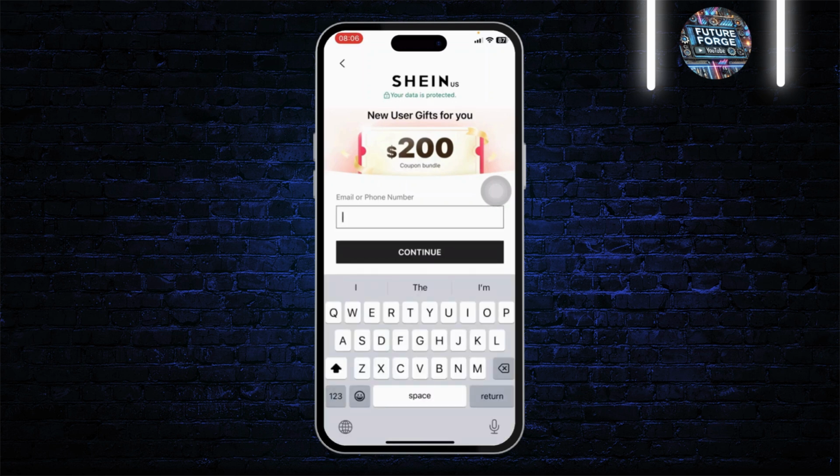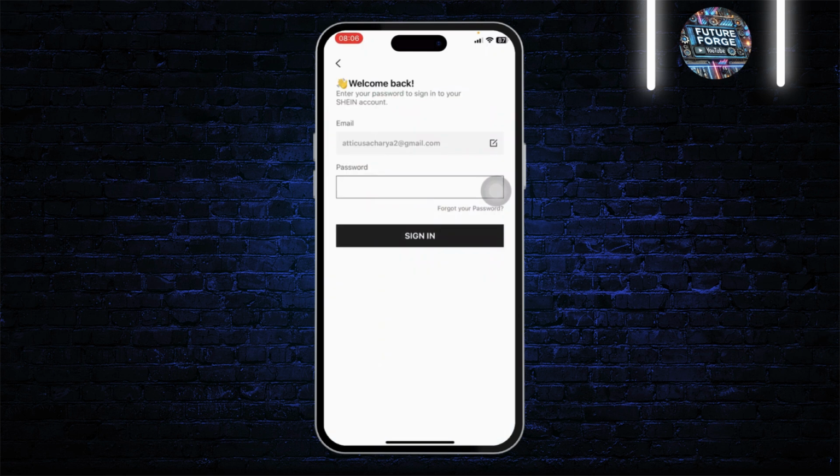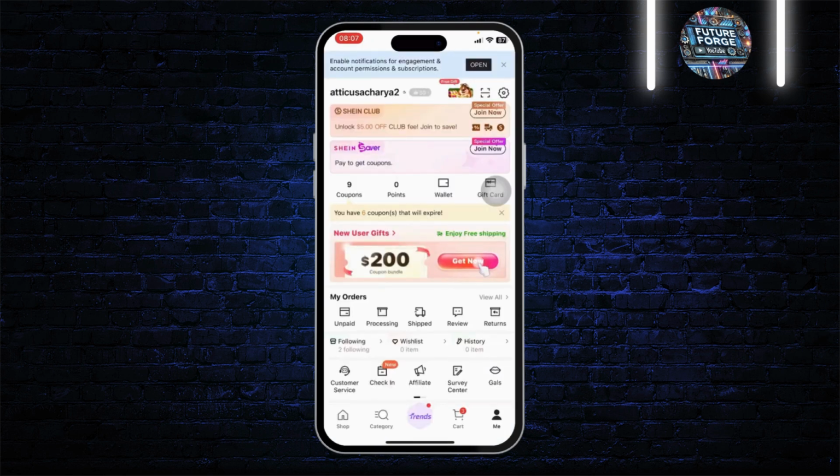So let's just type in our email address here. Now simply type in your password. Now as you can see, I have just registered for Shein app and it's that simple.